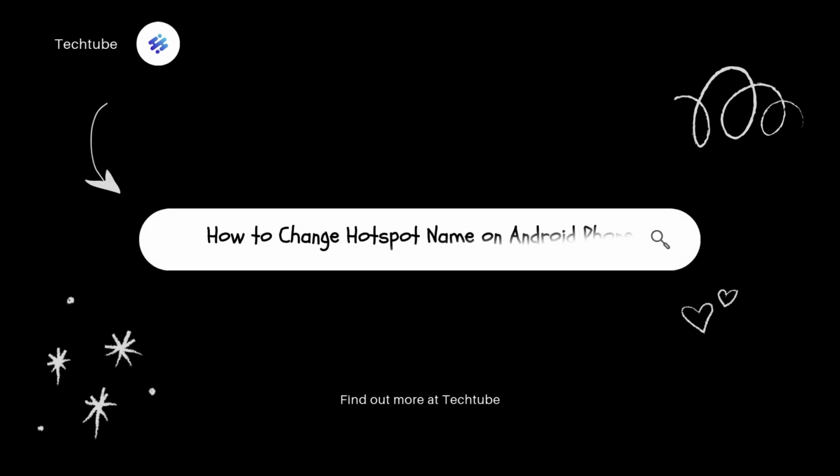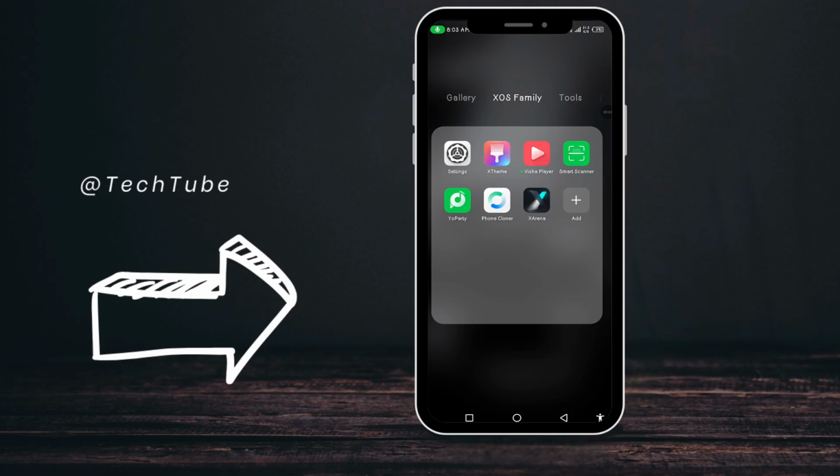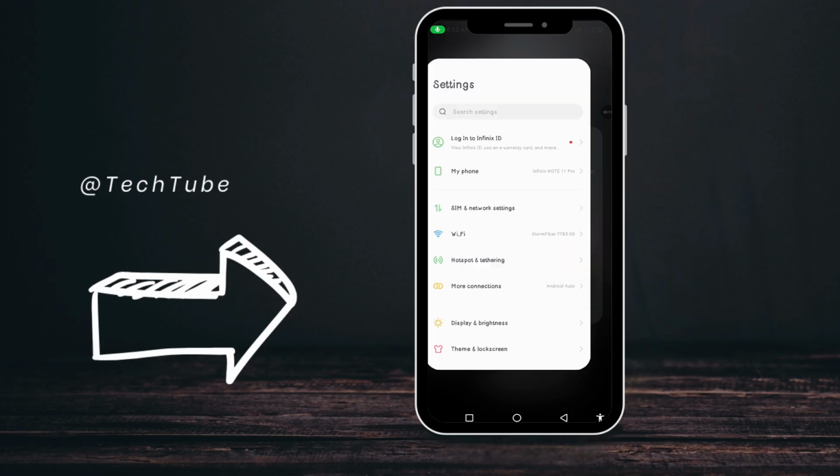In this video, I will show you how to change your hotspot name on an Android phone step by step. Let's get started. First of all, you have to unlock your Android phone and open the Settings app.